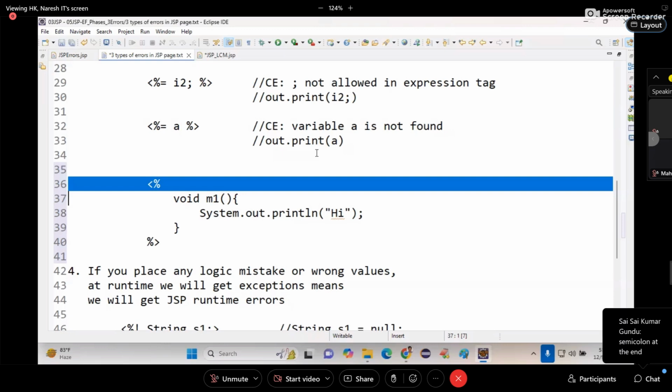There is no semicolon at the end. That is a method. Why does a method not require a semicolon at the end? A variable declaration requires a semicolon, a statement requires a semicolon, but that is a method. What is this tag? Declaration tag. Then what is a scriptlet tag? What is the syntax of scriptlet? Tell me.